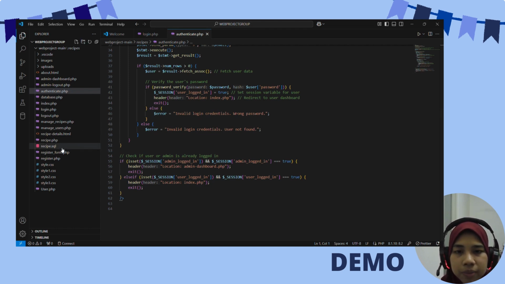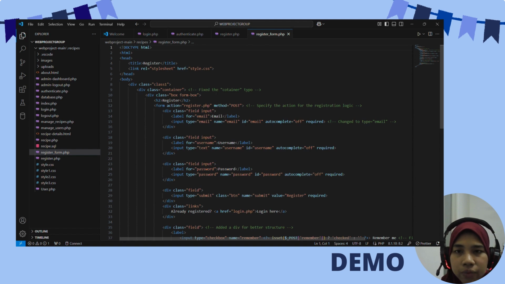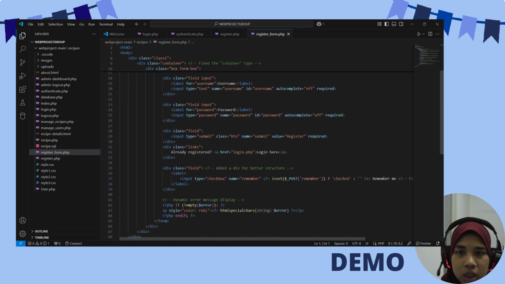Okay, next for register, I will go to register.php. This is the PHP. Okay, go to the form first. And then I have the register and I have a link to style.css for designing our website. And this is the box form. For register, we have email, username, and password. Once registration is successful, it syncs to the database, and the data is in the database.